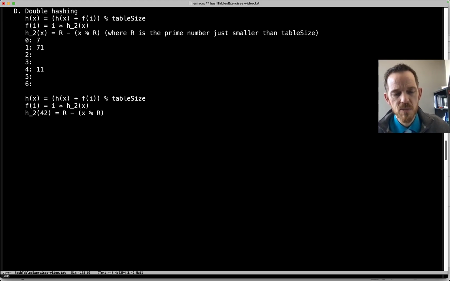So h sub 2 of 42, well, what is r? R is going to be 5. So then we're going to take 5 minus the result of 42 mod 5, and so that's 3. And so notice how h sub 2 depends on the key that we're trying to hash. And in this case, for 42, we're going to multiply I by 3 so that we're resulting in a different probing sequence for 42 compared to another value.